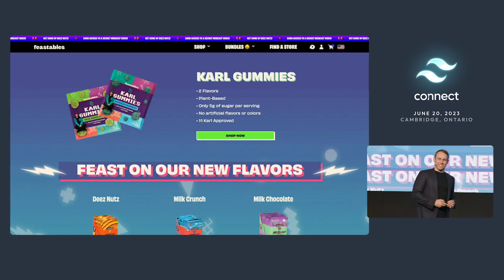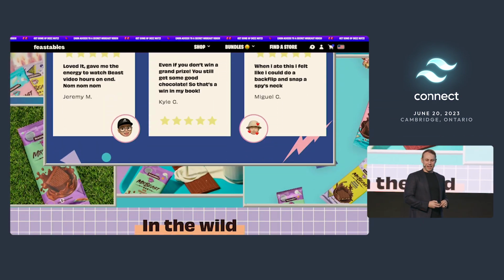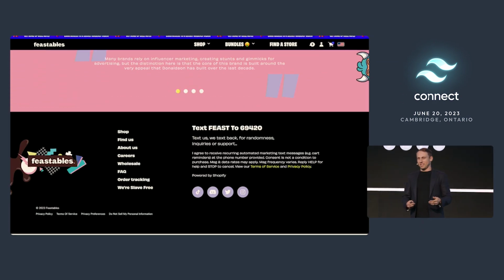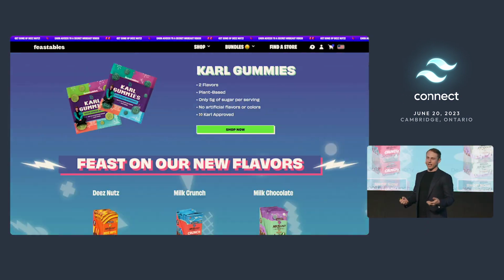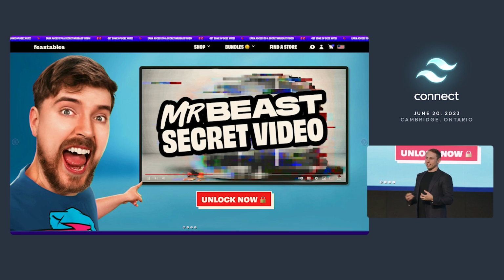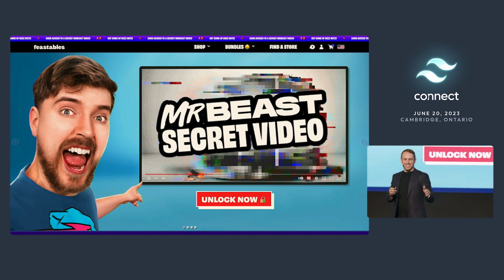Mr. Beast is using Tailwind CSS for some of his brands. And what I love about this example is that the vision for Tailwind from the beginning was to create this layer of abstraction that still let you build absolutely anything. And this is not what I had in mind, and they were still able to build a crazy site like this with Tailwind.